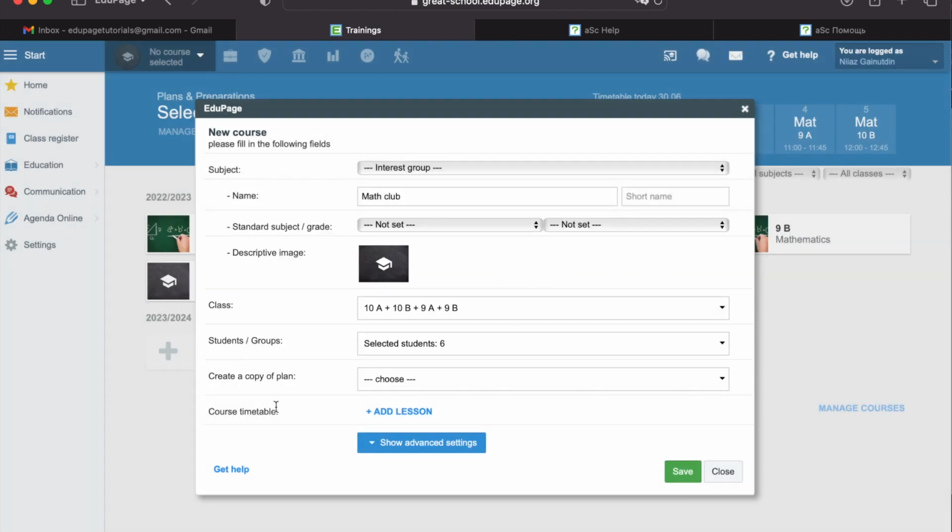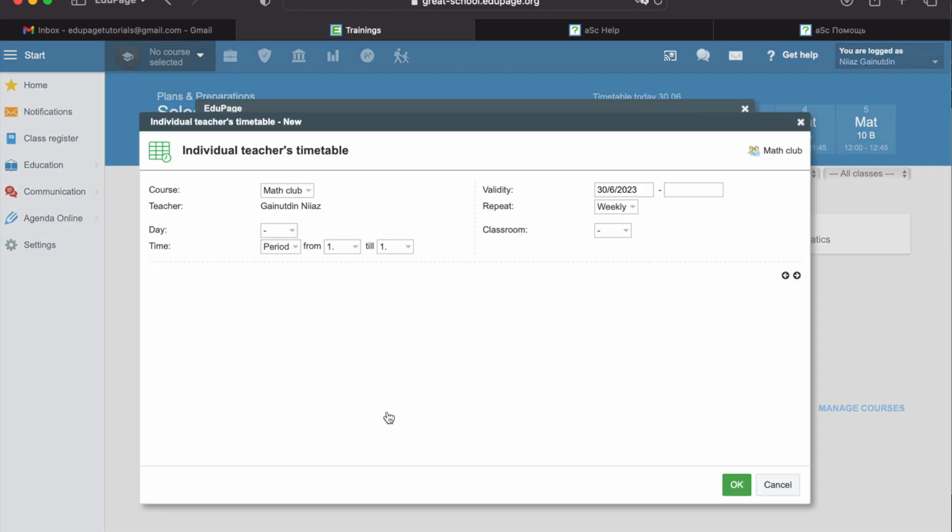And here's the new thing that we need to specify, the course timetable. As we're creating the course for the interest group, and the course is not from the timetable, we need to create the timetable for our course. So we need to add the lessons. So if we click here, we will see another place for creating the timetable of the course. And here will be the course name, Math Club. Here's the teacher. Here is the day.